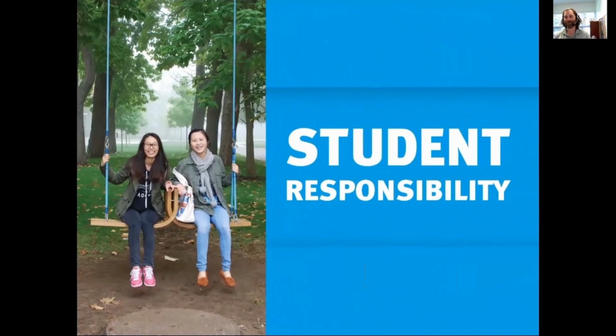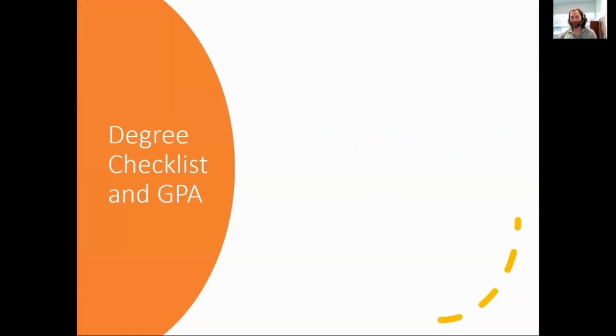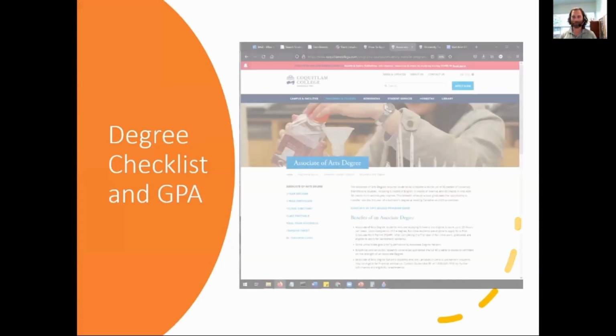Now let's get into student responsibility. Being a college student is a big jump from being a high school student. And there's a lot of responsibility that you have to shoulder in order to be as successful as you possibly can. The first is understanding your program and keeping track of your grades.